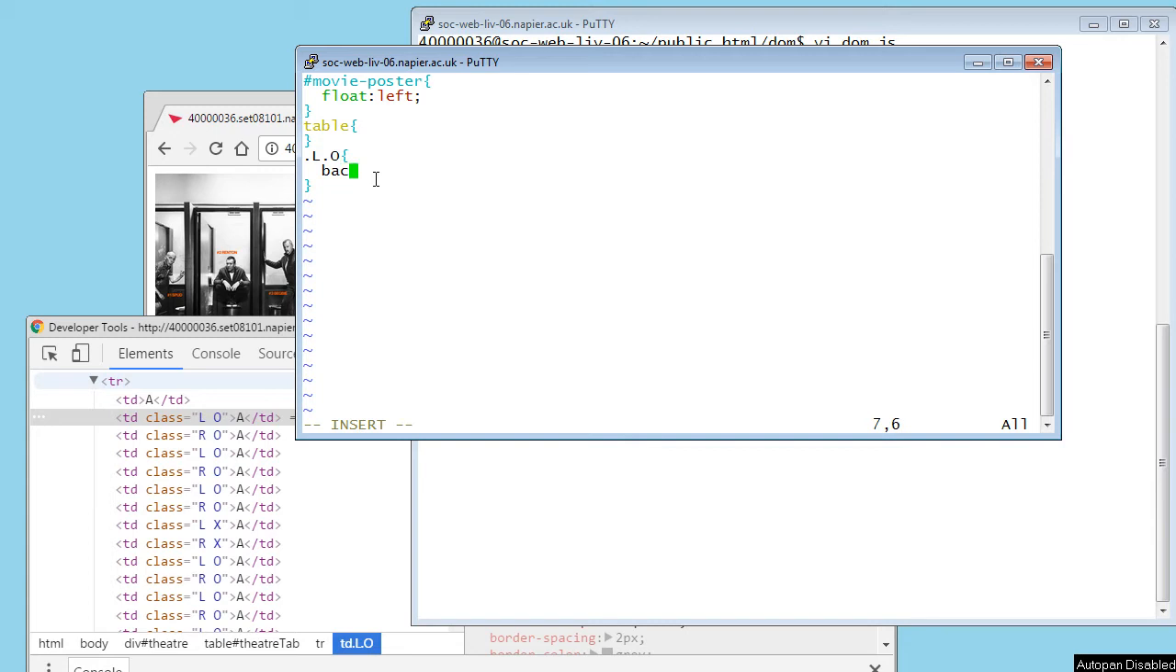background image, I think. Background image, and you write URL, and in the brackets you put, without quoting, the address of the image, which is DOM free sofa. Let's see if that works. Write that out and reload.